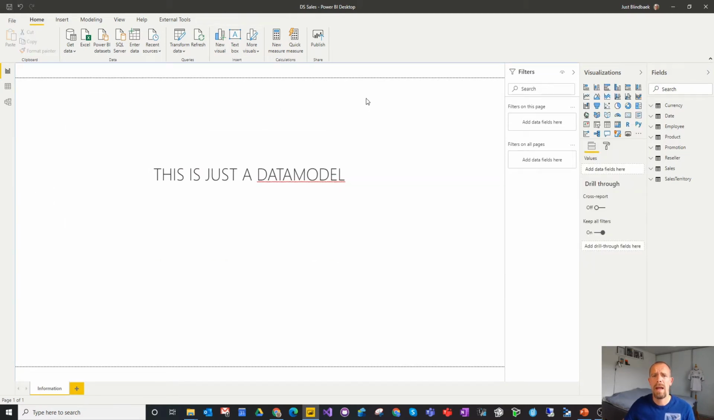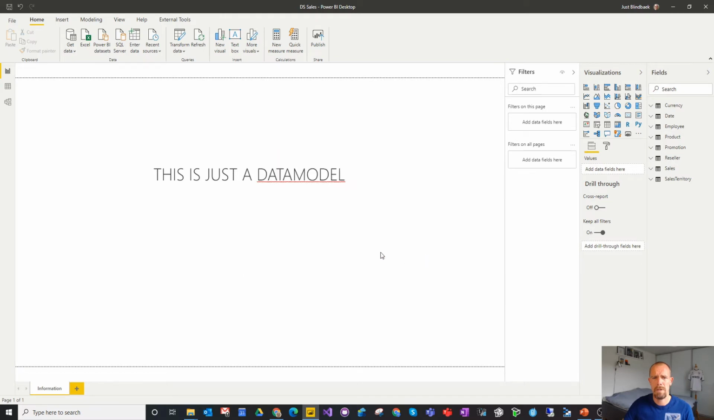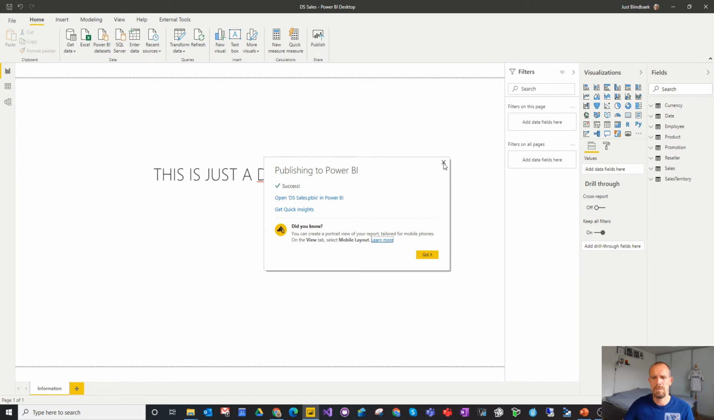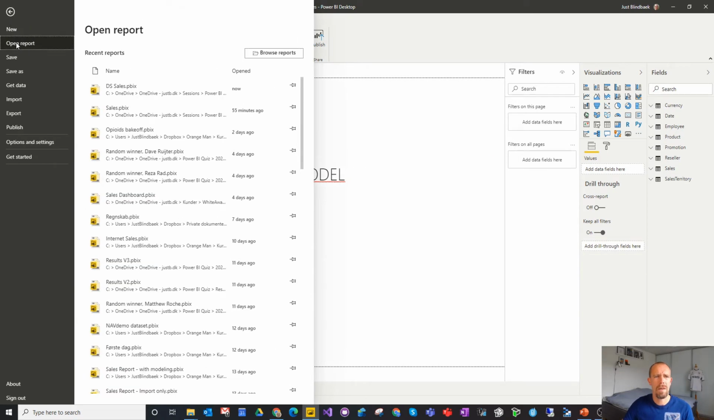Now I'll go in and then publish this one. So publishing, say okay, let's save it. I have pre-created a workspace called SQL Bits. I'll just go down and find this one and publish this one. So now we have made a dataset file and published it onto the Power BI service. Now I can go in and open up the report file.